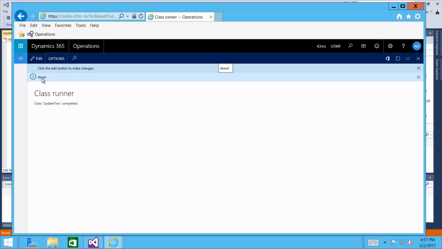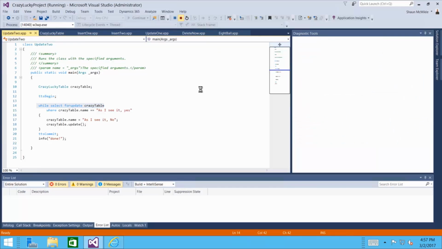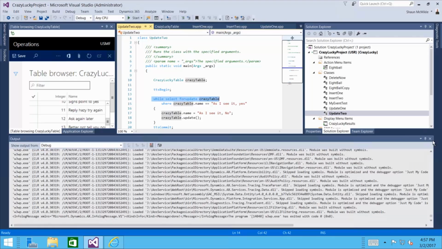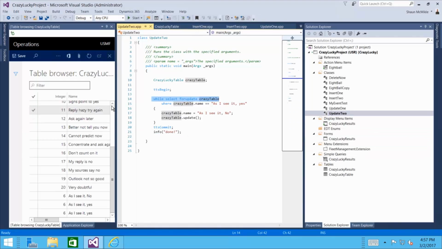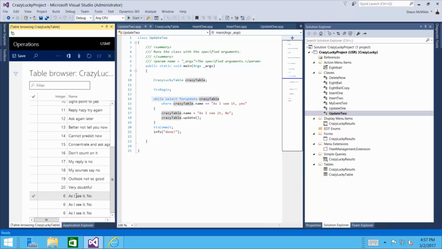Class runner, Update 2, it's done. Go ahead and stop this, leave this page, stop our debugger, and take a look at our results. Notice that we haven't changed them yet until we have hit the refresh, and you can see we've changed all of them to "As I See It, No." So answer number 6 is "As I See It, No."